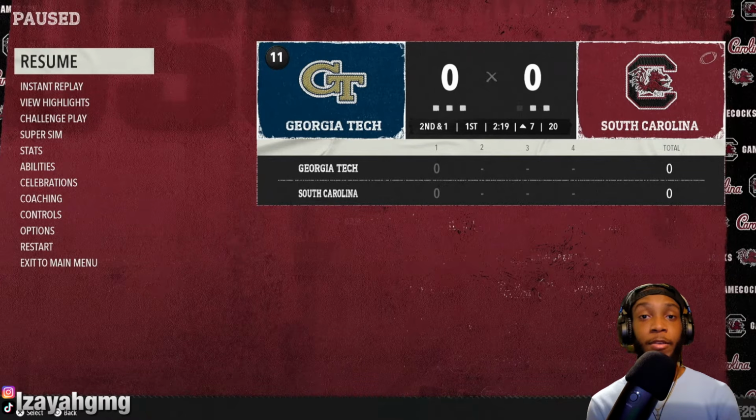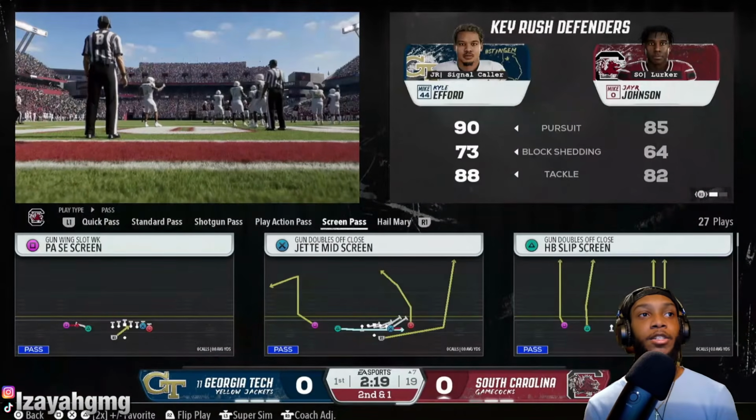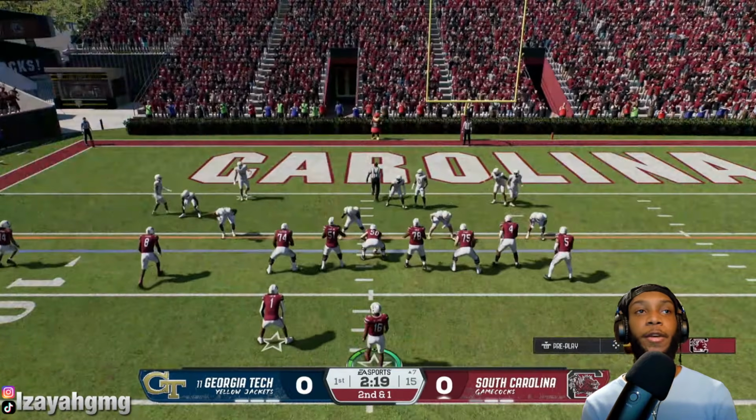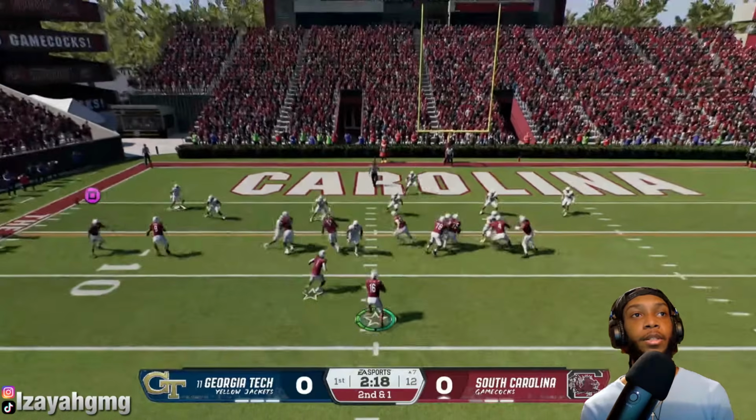But if you want to do halfback screens or wide receiver mid screens, you're actually just going to have to throw the ball. They will run the ball, but you just got to throw it. So we're going to do a regular wide receiver screen right here, and you'll see that they will actually throw the ball. And here we go. Boom.